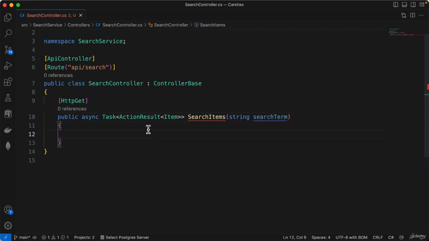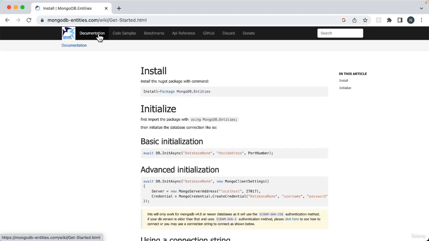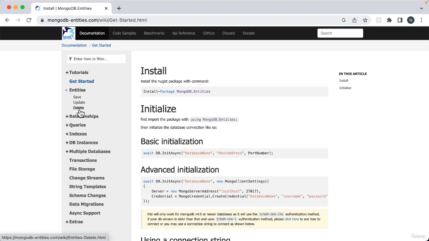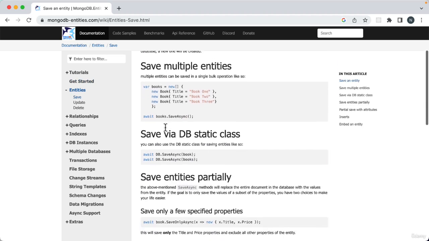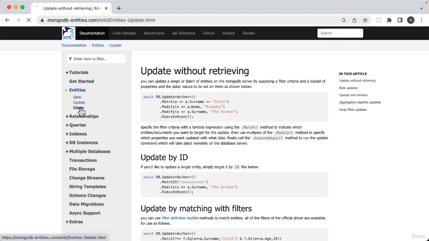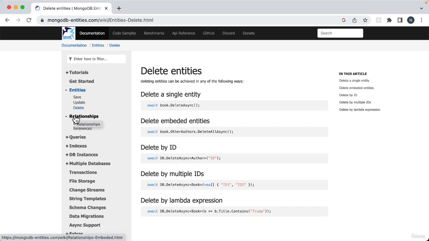So what are we going to do here? Well, first of all, let's go and take a look at the documentation for MongoDB Entities and what this gives us and what we can do with it. The documentation's fairly small, certainly in comparison to Entity Framework documentation, but this gives us an indication of the things that we can do with our entities. We can save, update, and delete, and we've got examples of how to use this in various different ways of saving our entities, what we can do when we want to update, and what we can do when we delete them. Even though MongoDB is not a relational database, using this particular package does allow us to treat it a little bit as though it was a relational database.